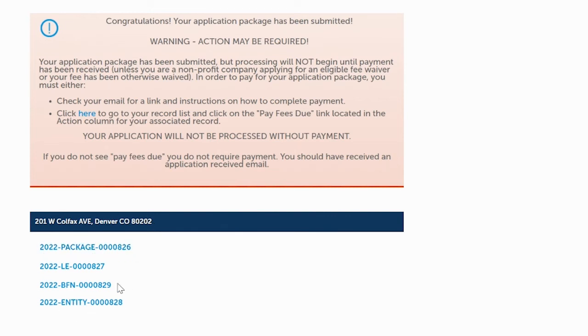That's the three portions of the application bundled up into this package. We've got this number here, the LE, which is the licensed establishment. That's the location record ID. The BFN number is the massage business license number, so you'll want that number. And then the entity number is the company ID number.